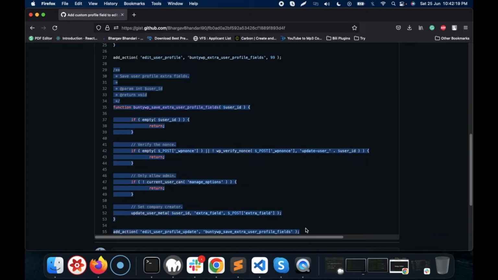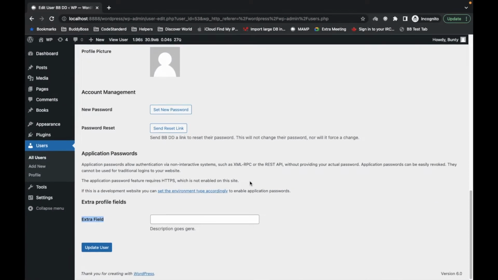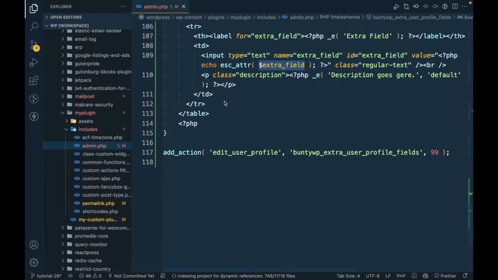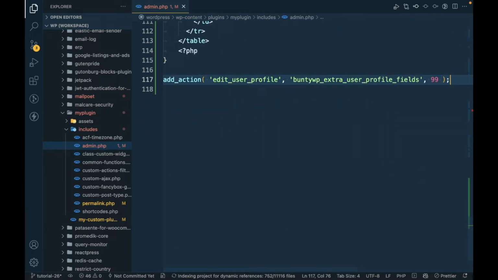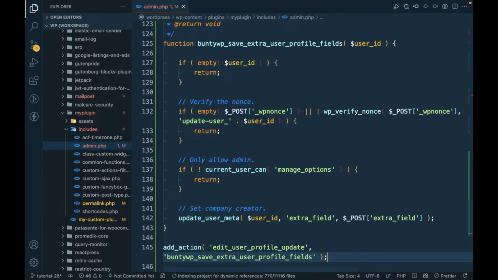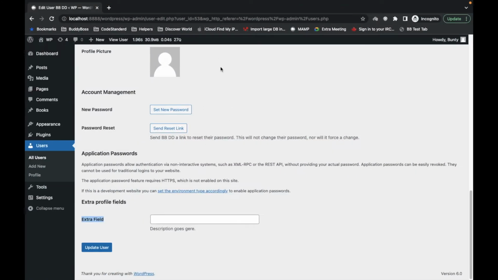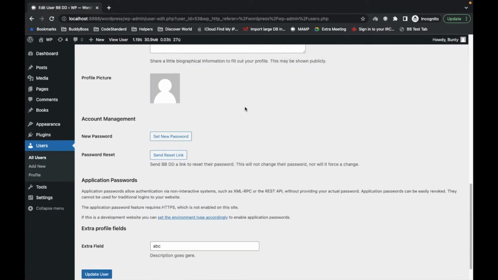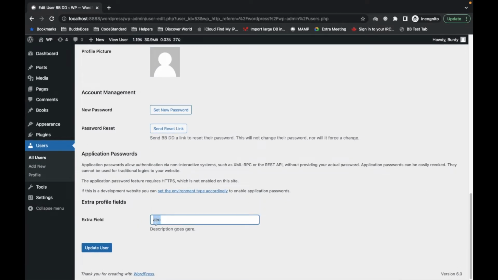So let's copy this second part of the code and add it to this file. And now let's try to refresh and save it. So once we save, the data is stored, that's why it started appearing over here.